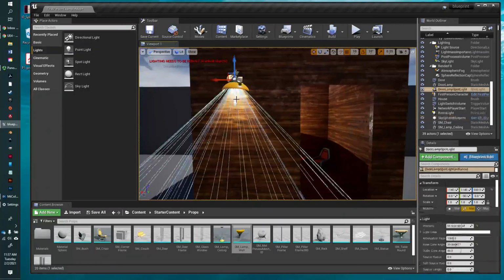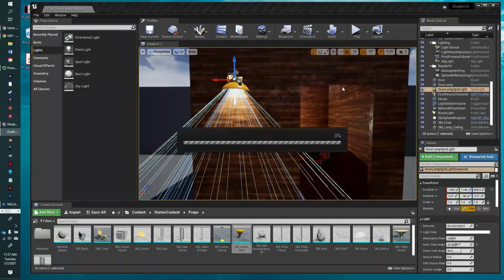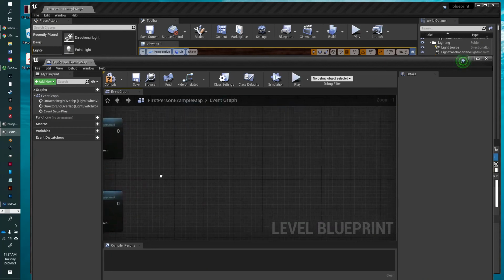All right, so I'm going to select the spotlight. There it is. And then I'm going to open up my level editor. To do that, I can just go up to blueprints and down to open level blueprint. This is the level blueprint we created to trigger the light when we walked into the doorway. That's already here on our level, so we're going to move over a little bit and start into a fresh area.